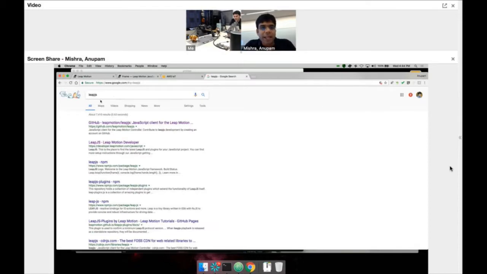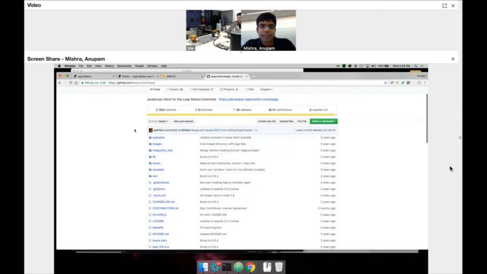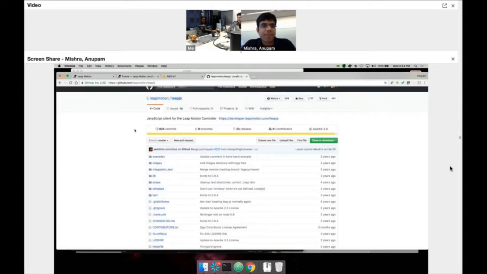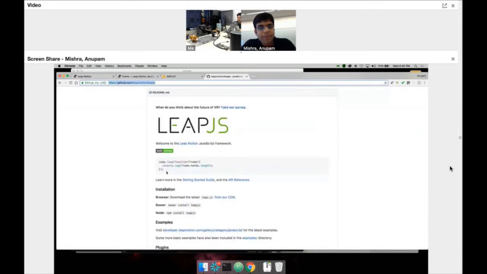So Leap.js is the library which Leap Motion provides for JavaScript-related commands. You can think of it as an SDK, a Node.js SDK or a JavaScript SDK. It can be used in browsers and other things. So I just went into the Leap.js SDK, and if I browse their GitHub repository, they have a simple program to tell how to use it. The simple program is leap.loop.